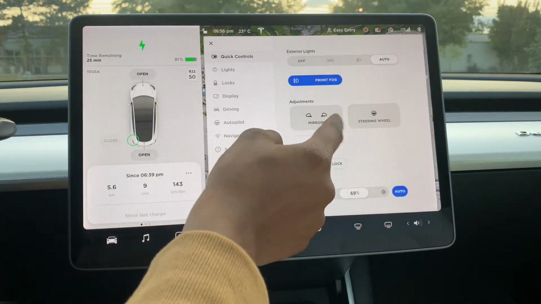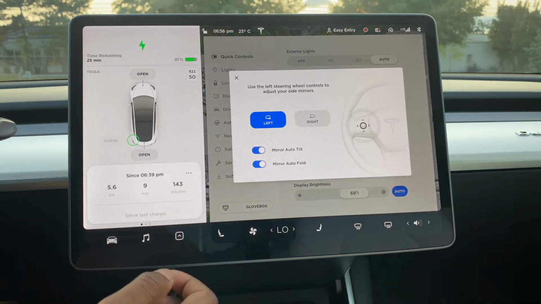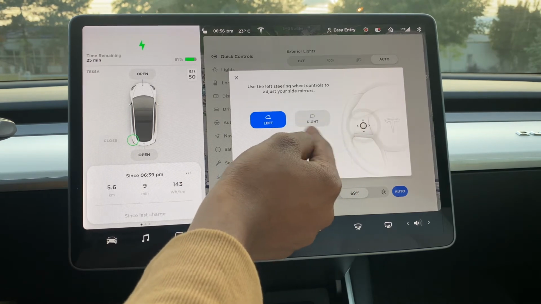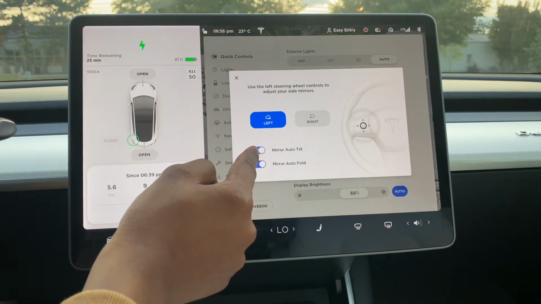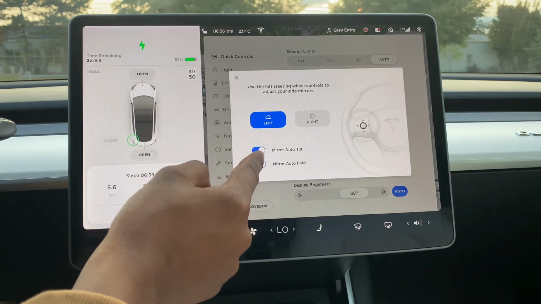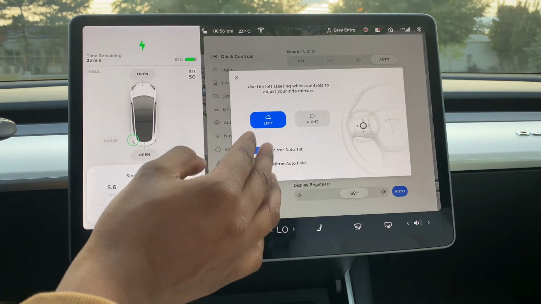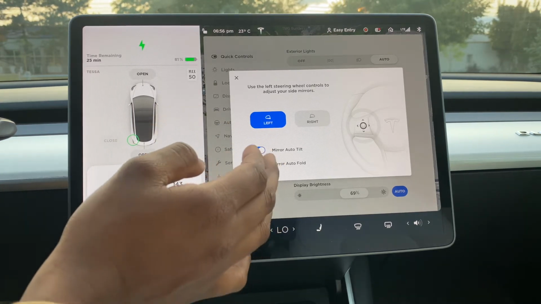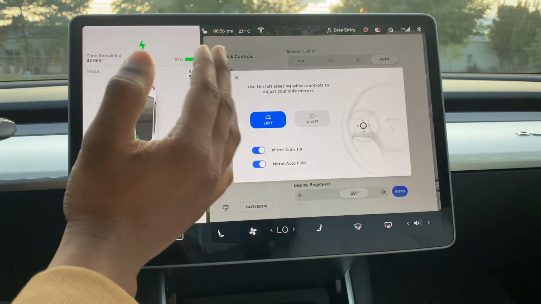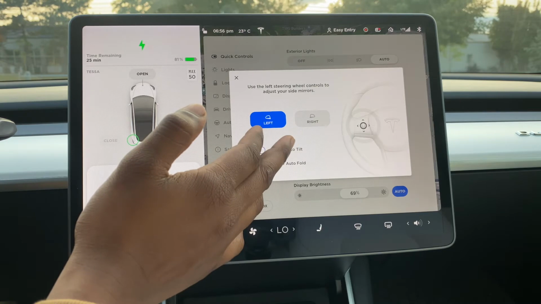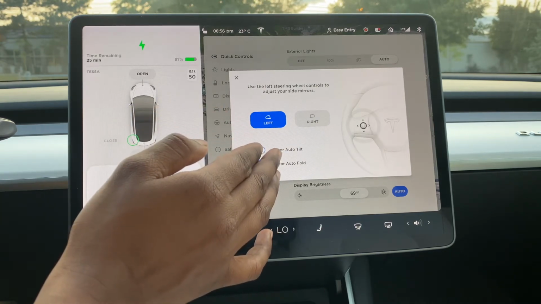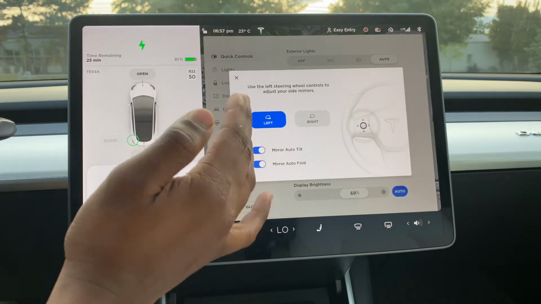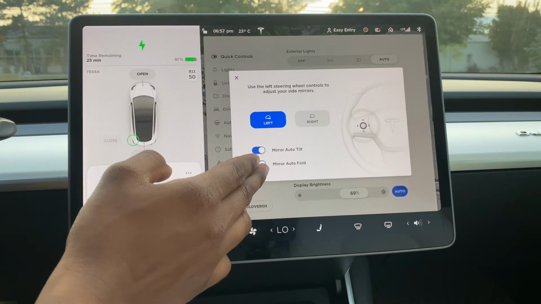And of course you have your mirror and steering wheel adjustment. So I go here and I can adjust the mirrors just by using the left scroll wheel, up, down, left, right. You can turn on mirror auto tilt and auto fold. I usually leave that on. Why? Because when you park your car, the mirror actually folds in. So in case somebody else comes to park beside you, they're not going to accidentally hit the mirrors, or when they walk right beside your car, they're not going to bump into your mirror. It's a really nice feature.